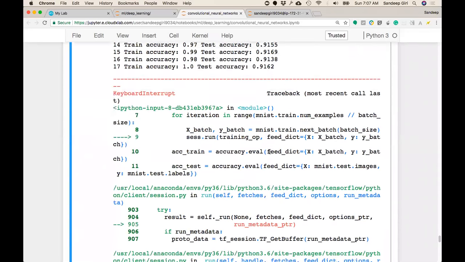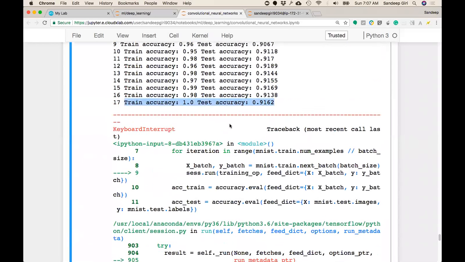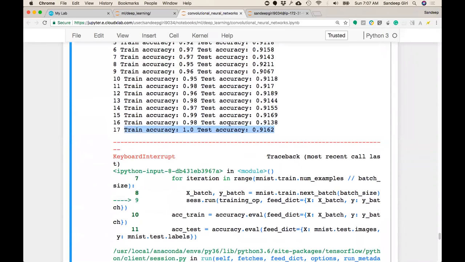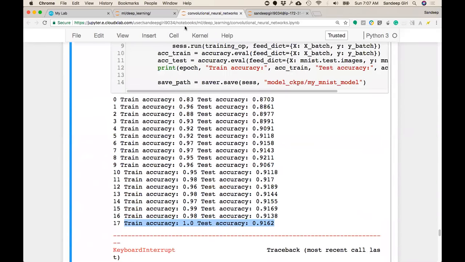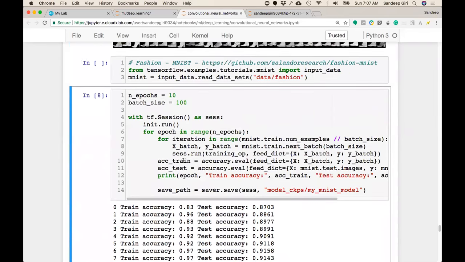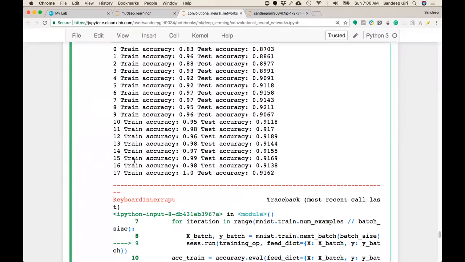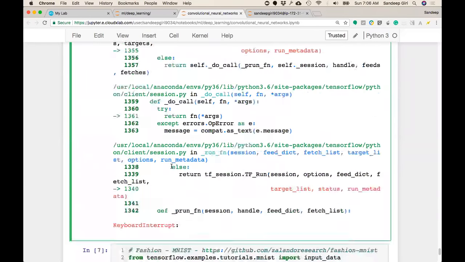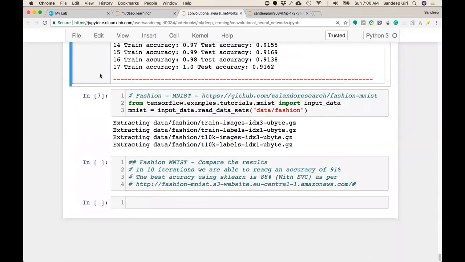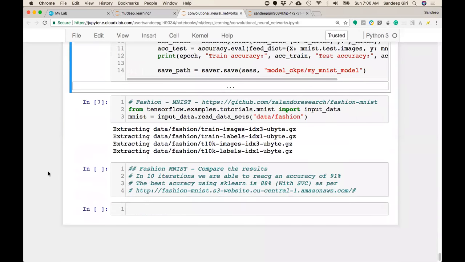This one I had interrupted after 17 iterations because I couldn't wait. I was running the number of epochs as 30 that time. That's why. All right. You could give it a try.